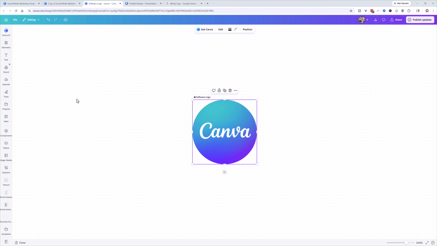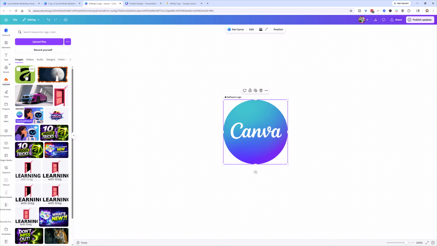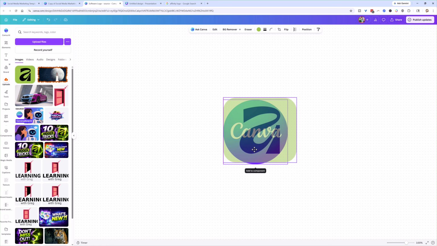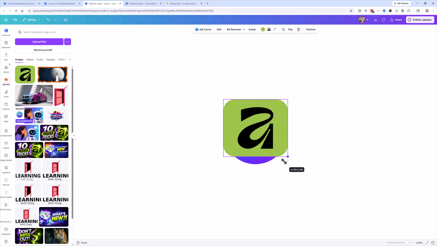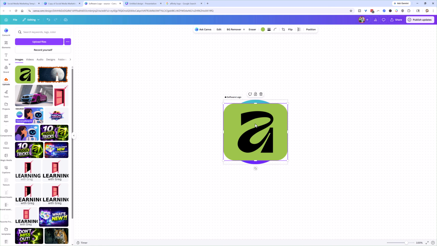So I'm going to grab that Affinity logo, have it here under my uploads tab. So let me just add it in here, and I'm going to position it so it's roughly over top of my Canva logo there, and I'm going to drag it in so we get it right like that, and then I'll position it down so it's roughly in the same spot. I could fool around with that, but that looks pretty good. So I have both of these in here.